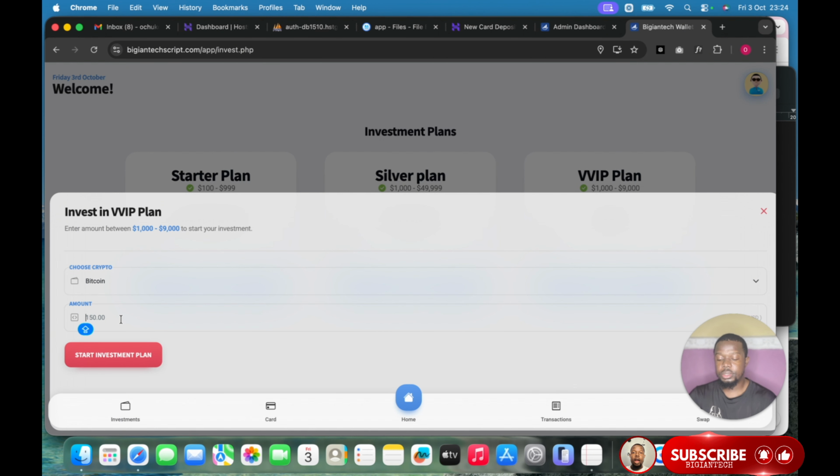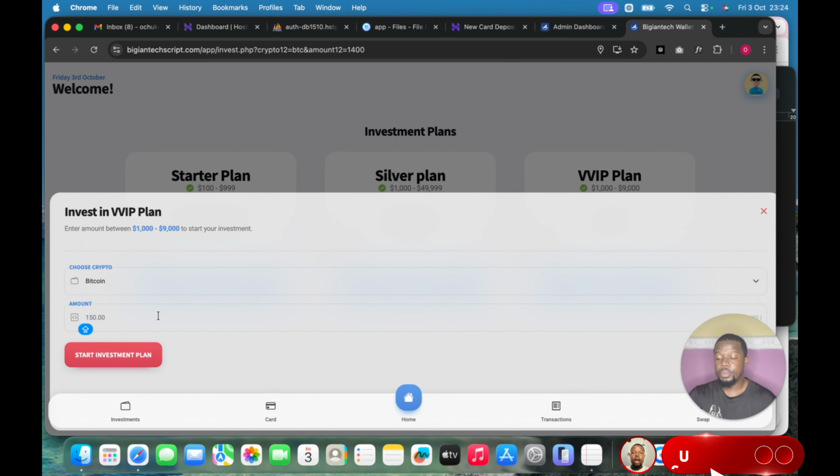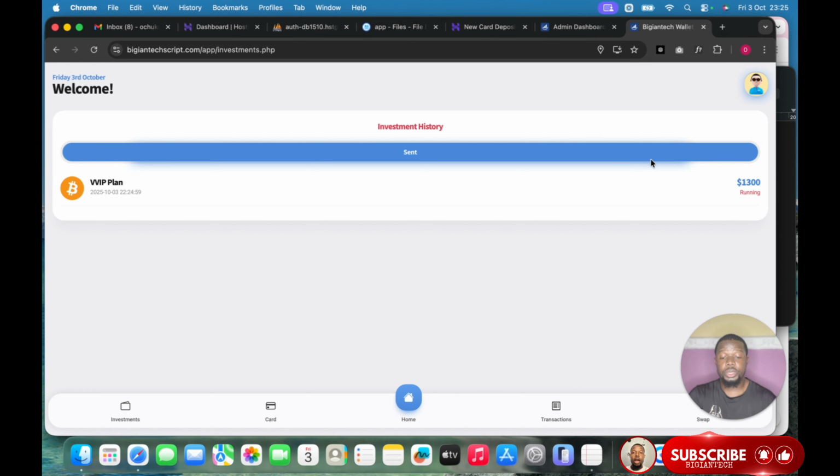So for instance, 500. Okay, the minimum is 1000, so 314. So I want to do 14, for instance. You see, right? If I do 1415, it won't go. So basically, let me use 12. Let me use 13. You can see your investment went successful.